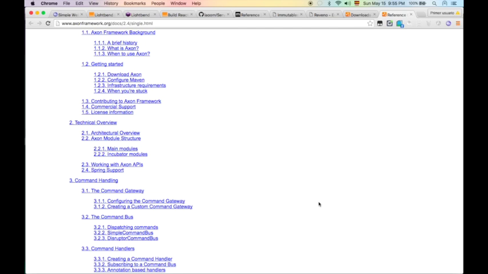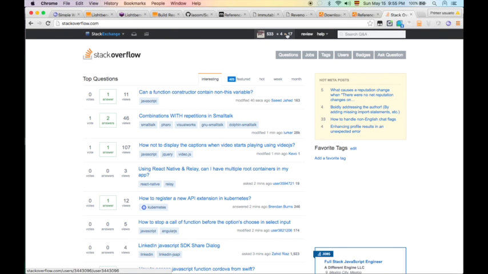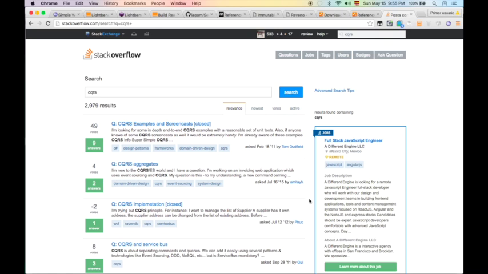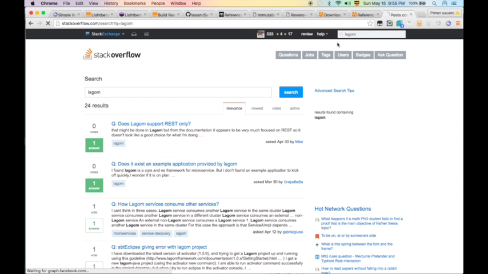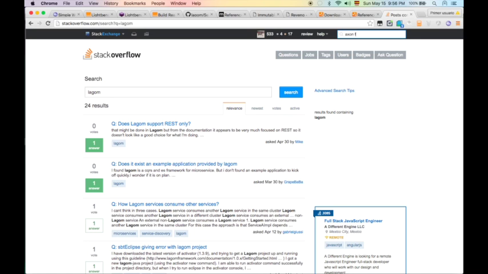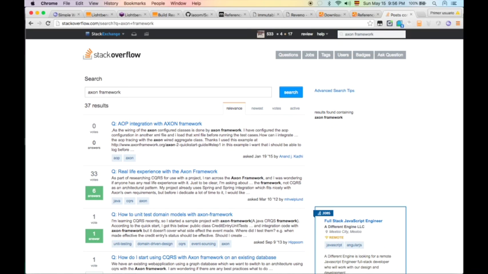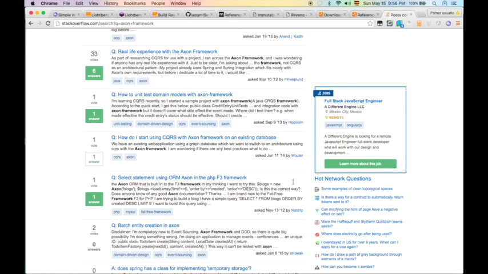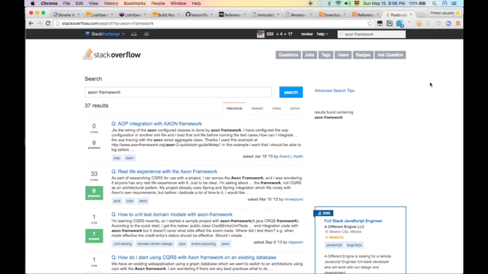For example, if you look in Stack Overflow for questions about CQRS, well, it's not many by Stack Overflow standards, just 2000. And when you search for Lagom, you only have 24 until now. It's so little. Axon Framework, the same, more or less, only 37. So it's a new space, and I guess it will become more popular in the coming days. So I think it's a good idea that we prepare ourselves for that.